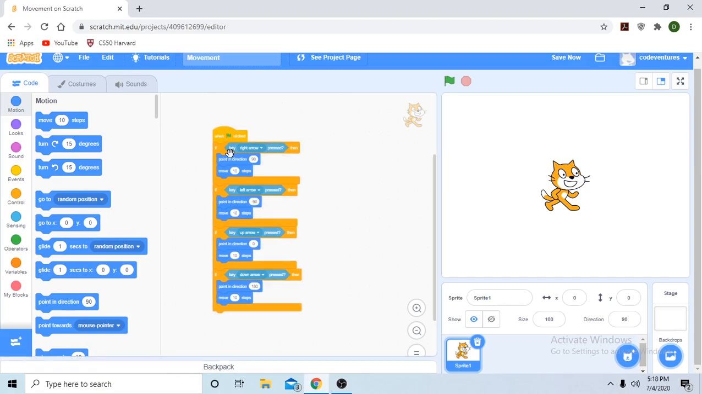So let's go over this. If I click the key right arrow, then I will point in the right direction and then move 10 steps. If I click the left arrow, then I will point in the direction to the left of me and move 10 steps also. If I click the up arrow, I'll move in 0 degrees, which means I go up and move 10 steps. If I click the down arrow, I'll move 180 degrees, which is going down right here, and move 10 steps.